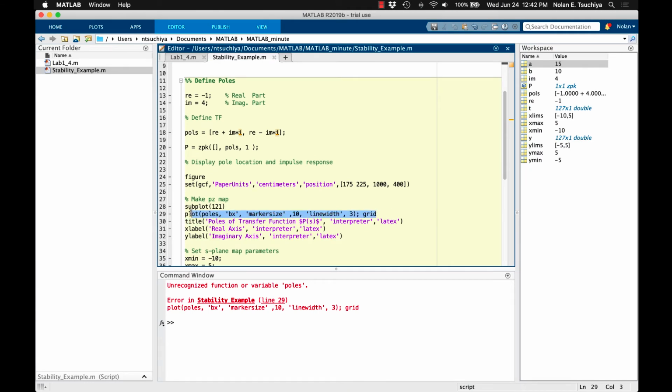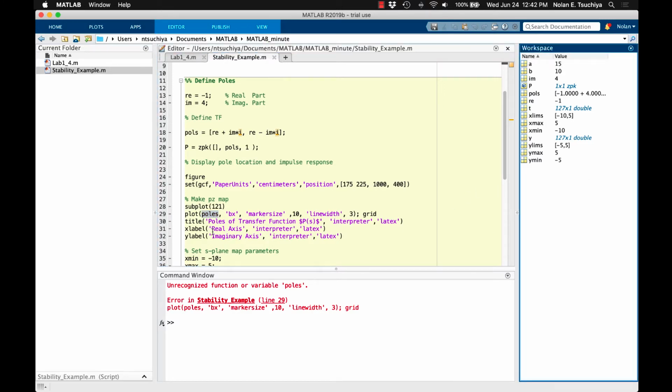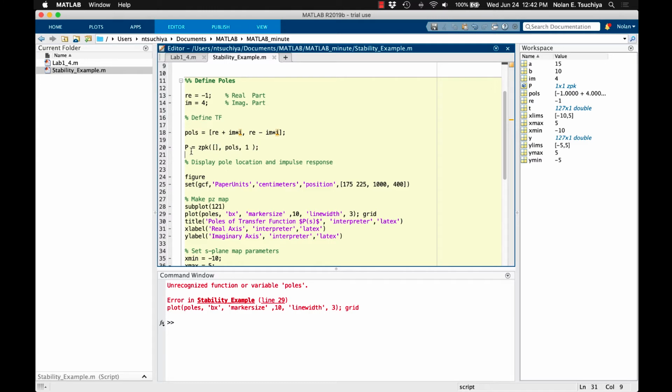Here I can see that I'm trying to plot a variable called polls, however that variable doesn't exist in the workspace. Based on the code, it looks like I was trying to plot the variable pols, and this was just a typo.